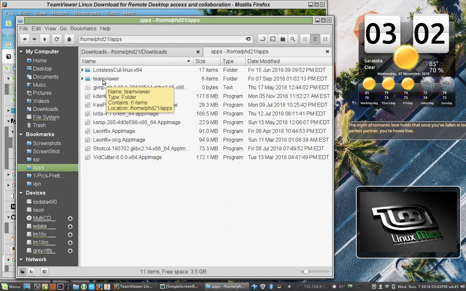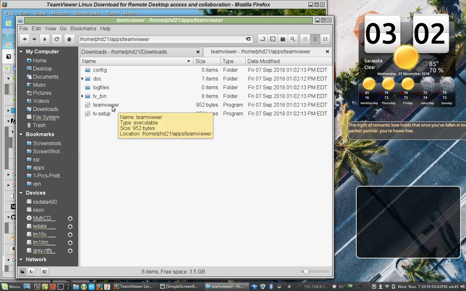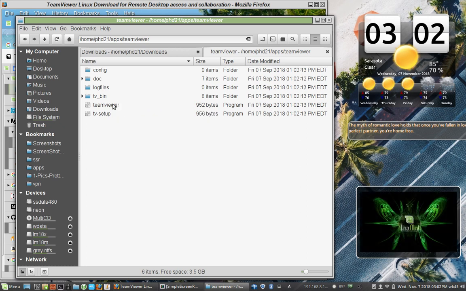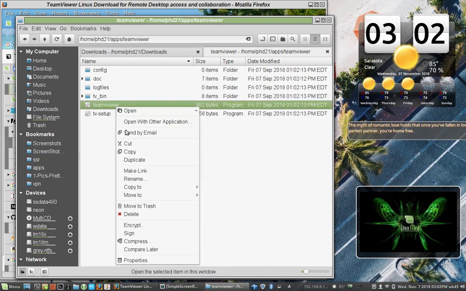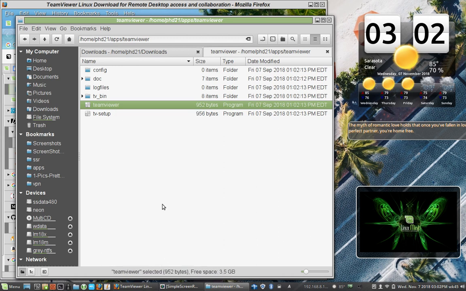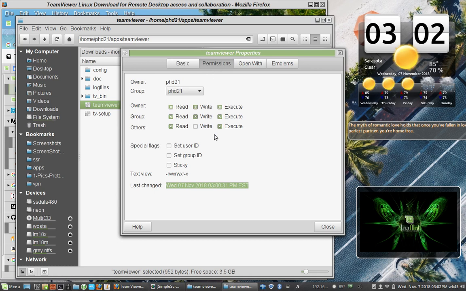Now if you double click that folder to get into the folder, you have to give yourself permission, or at least check to make sure you have permission to run the TeamViewer program. So you right click their startup program, which I happen to know is TeamViewer. You right click that, select properties, click the permissions tab at the top, and make sure that there's a check for allowed to execute under the owner. You could also put group if you wanted to.